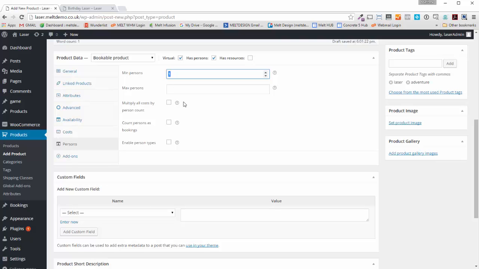how many, is there a minimum persons that you need to book? 1, obviously. And then is there a max group you'll take? So 20 people in one booking. Multiple all cost by person count, yeah. Count persons bookings, yeah. Enable person types.